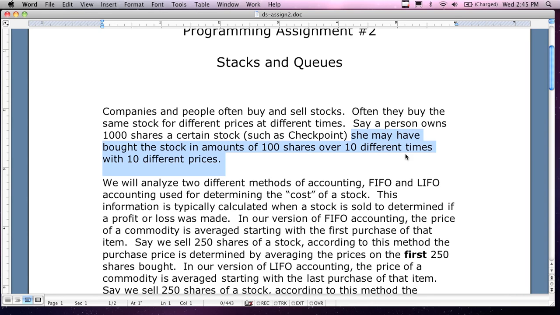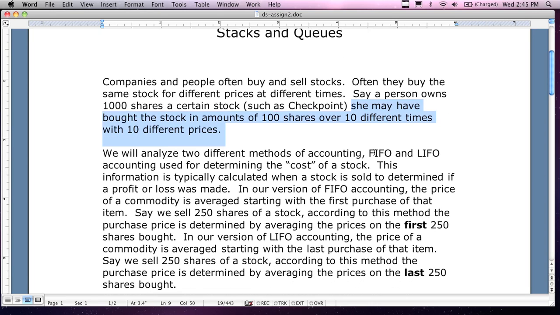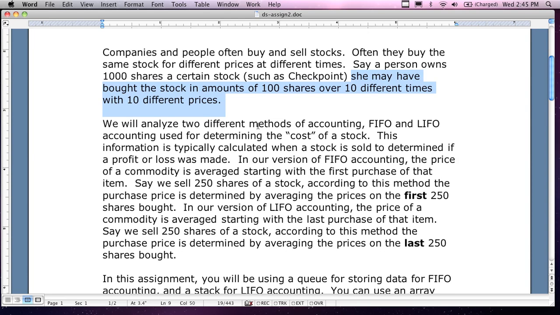She may have bought the stock in an amount of 1,000 shares over 10 different times with 10 different prices, perhaps. So you're going to analyze two different methods of accounting: first in, first out, and last in, first out, which is going to give us our stacks and our queues. Accounting used to determine the cost of the stock.